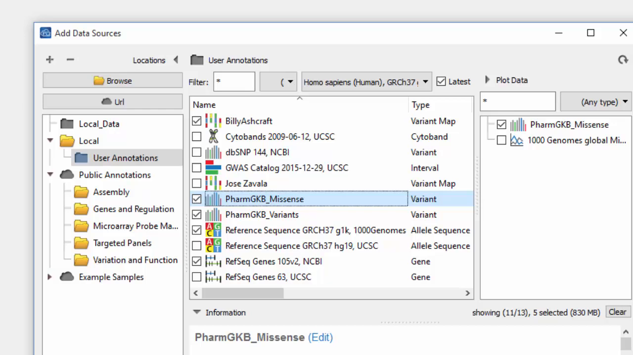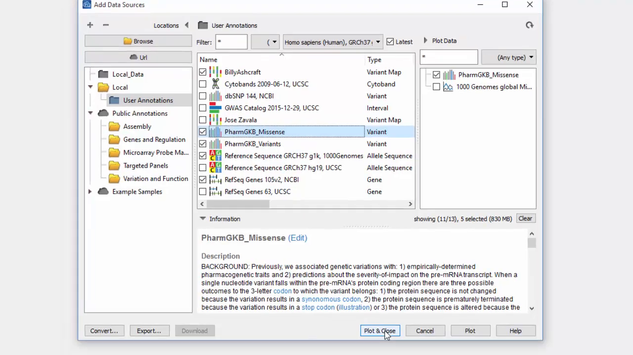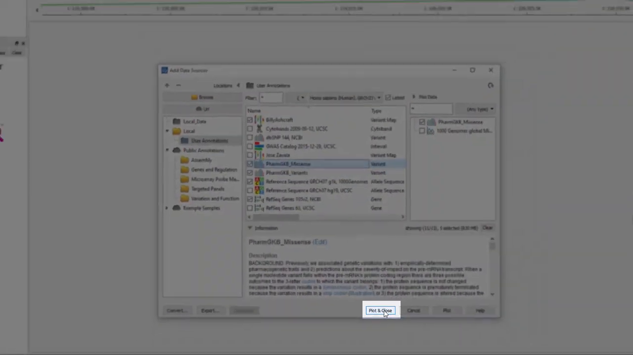If you do not have all of these tracks in your add window, there is a link in the YouTube description below this video that will show you how to add them to Genome Browse. Once you have all of these tracks selected, click Plot and Close.